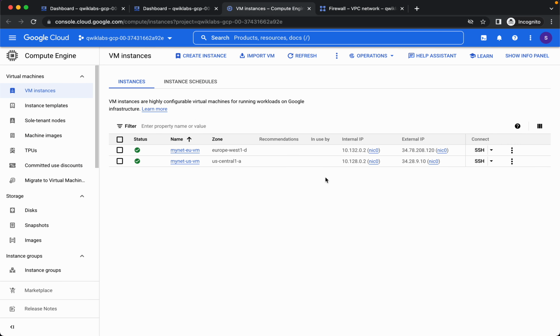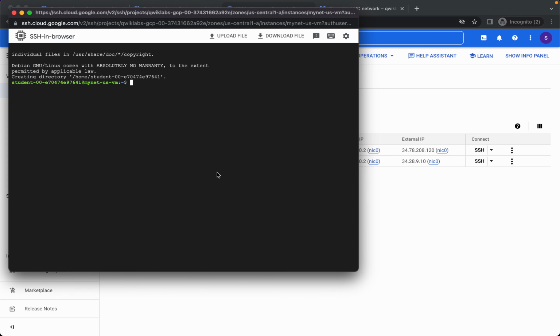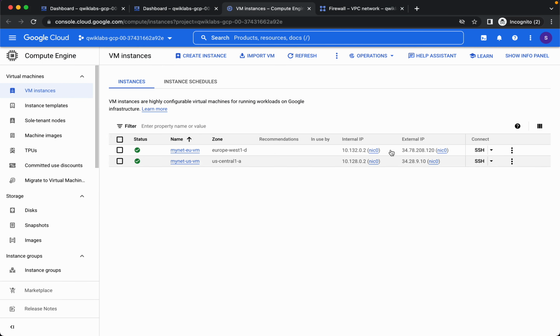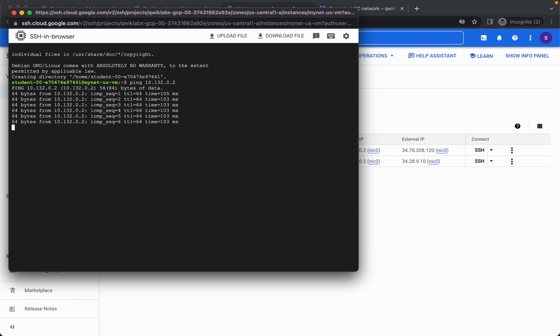Let's log into one of the VM instances. So I'm now logged into the instance. Let me try to ping the internal IP of the other instance that we created. So this is the internal IP. I'll copy this and ping it. So we are able to ping, which is again as per our expectation.